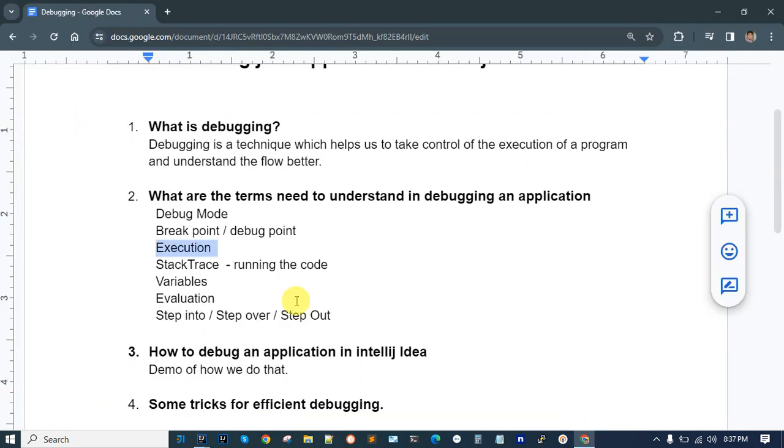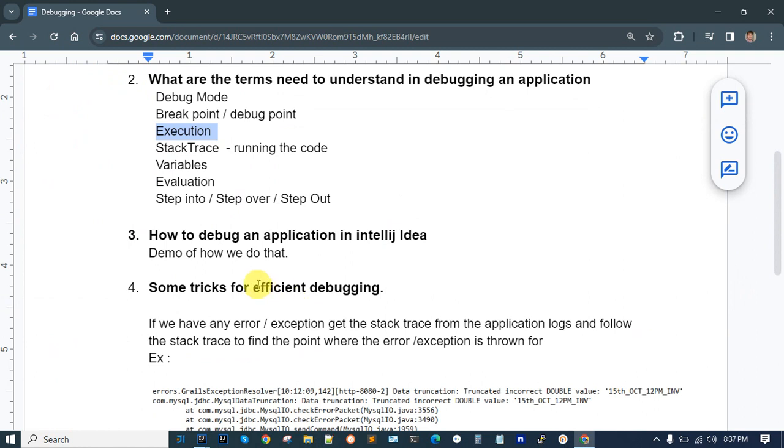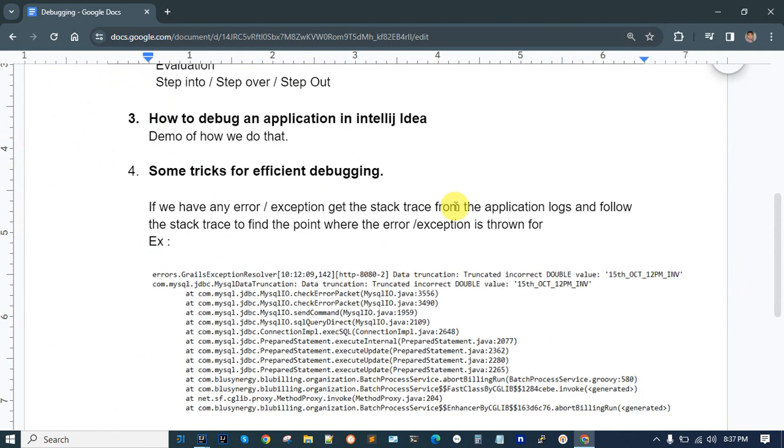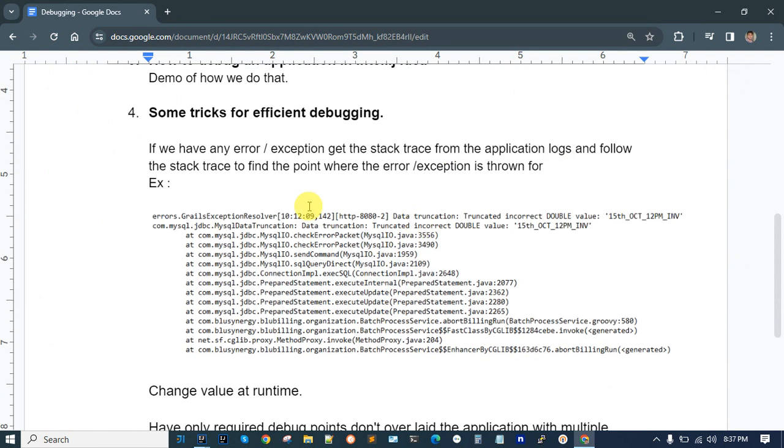Now let's go to some best practices. If we have any error or exception, then get the stack trace from the application log. For example, here we can see an exception and it says incorrect double value 15th of October 12 p.m. and INV. This is a MySQL data truncation exception. One of the columns is expecting a double value, but it is getting a string. That should be checked. And how to check that?